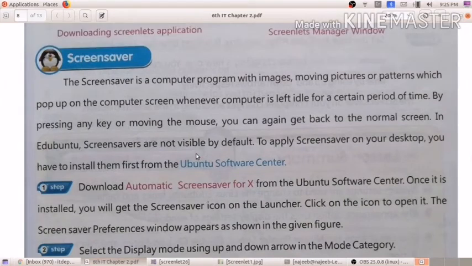Okay, then the last topic in the second chapter is screensaver. You know what the use of a screensaver is. A screensaver is also one of the applications in Ubuntu. It's a software, not only in Ubuntu, but in any operating system. We can install some screensavers.